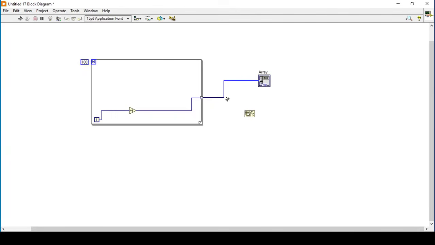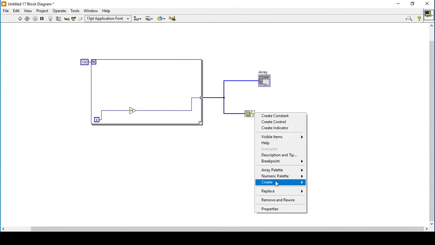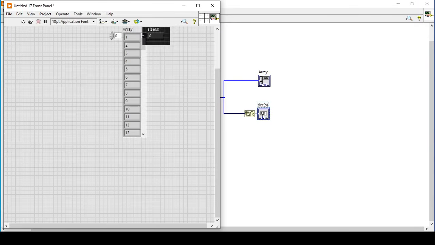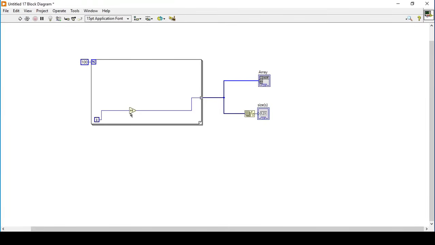Array size means if I just connect it in here and create an indicator, I will instantly find out the size of this array. So if I run my program, it shows that the size of this array is 100, since we have just collected the data points of 100 as we have run the for loop of 100.